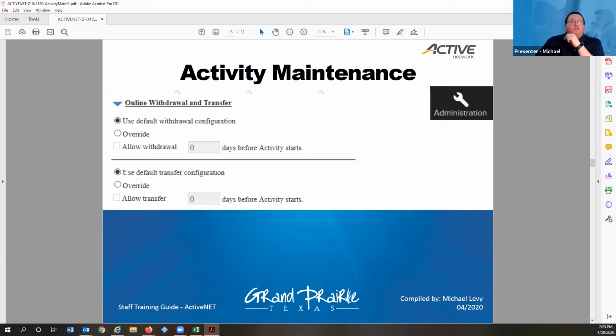Then we also have online withdrawals and transfers. You remember back when we did the memberships and we showed transfers, and then we also did the activities last week and did transfers. Well, this is where you can actually set the parameters on that. So again, you have online withdrawal and transfers.